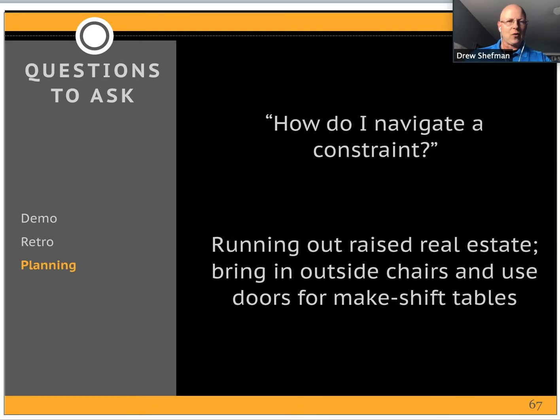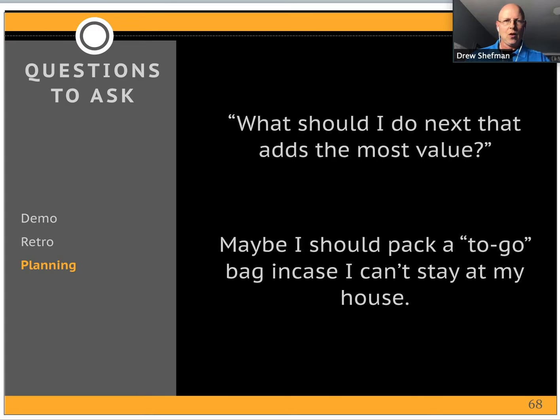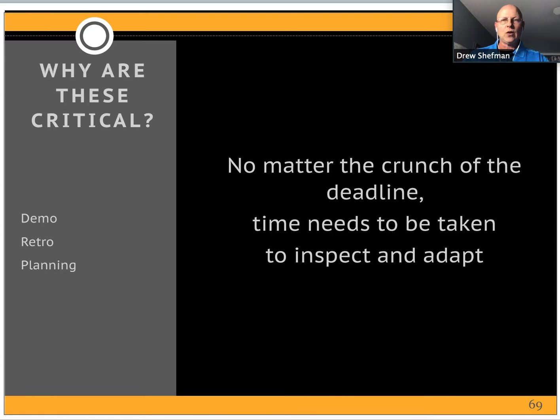Moving on to planning questions. How do I navigate a constraint? So we were running out of raised real estate inside the house, and so we could bring in our outside chairs and use doors for makeshift tables. What should I do next that adds the most value? Maybe I should pack a to-go bag in case I can't stay at my house tonight. That was a very insightful thing that someone from Facebook told us that we should do. So these are critical because no matter what the crunch of the deadline is, time needs to be taken to inspect and to adapt.